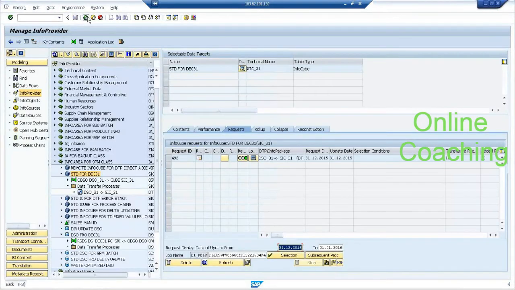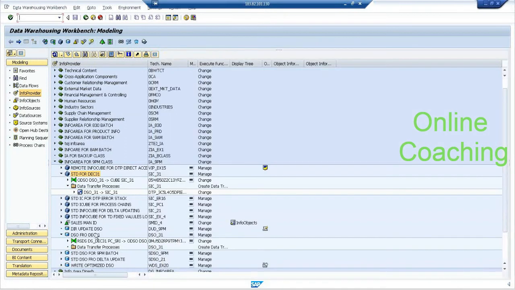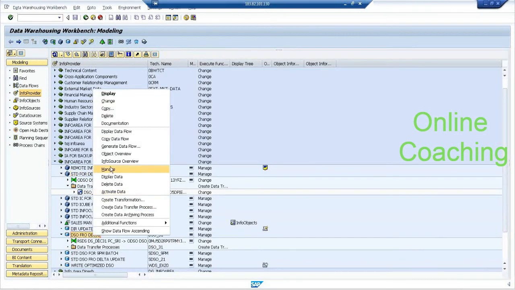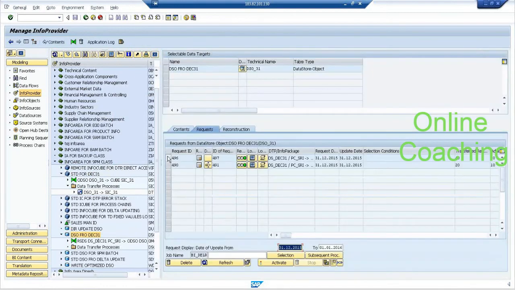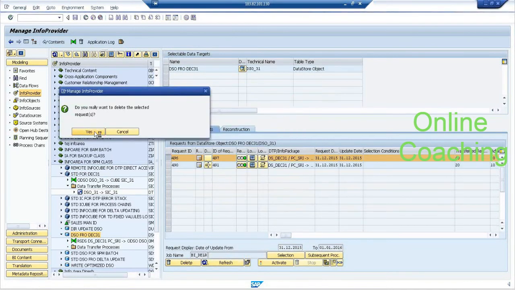Now go back. Go to your DSO. Where is my DSO? Here is my DSO. Right click on it, say manage. Select your delta record. Click on delete. Done.